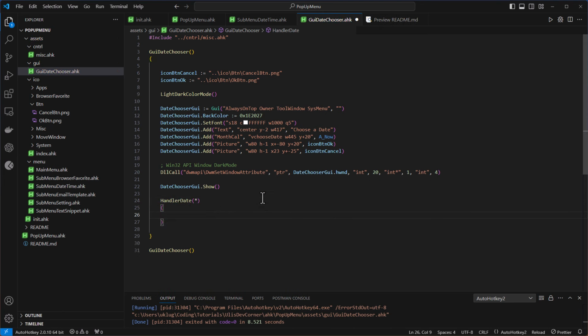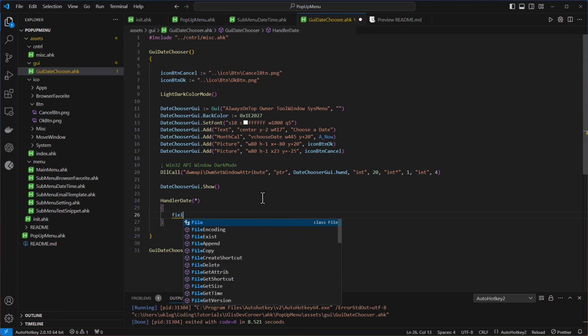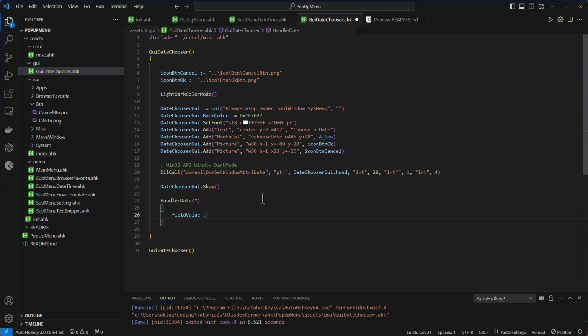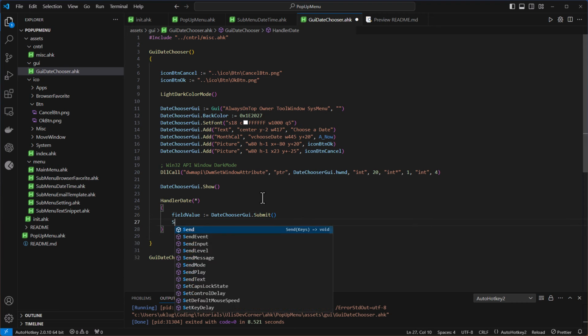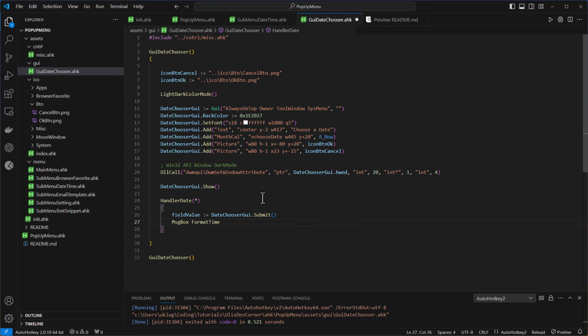And what we're doing here, we have a field value. And in this field value, we are adding from our date chooser. When we submit it, we're adding all the stuff here. And then we send the date, or we can even first get the message box. And now let's format the date, which is format time.